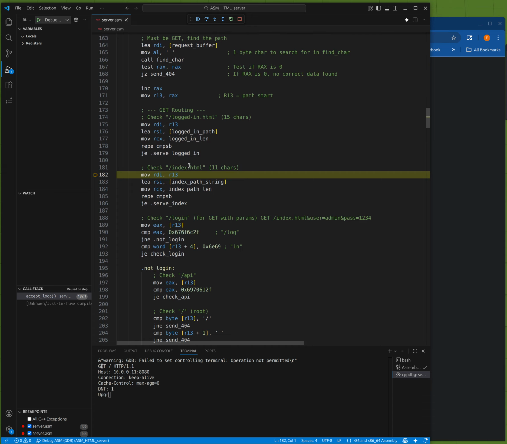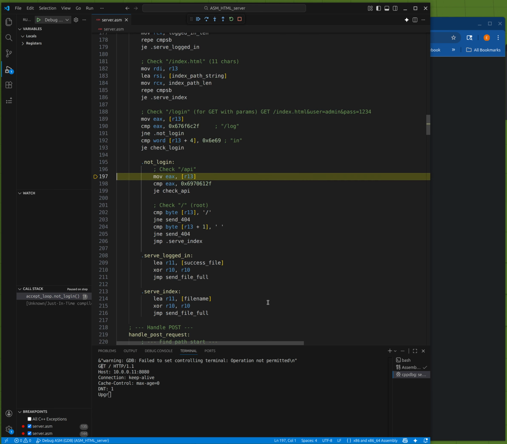Is it index.html? Yeah, it is. So we come through. We check it against index.html and the length. We do the compare. And yes, it is. No, it isn't. It's a space. That's right, because we're at the slash. So then we check it against logged in. That was my mistake. We look at the first 4 bytes against /log. Nope, it's not that. So it's not login.